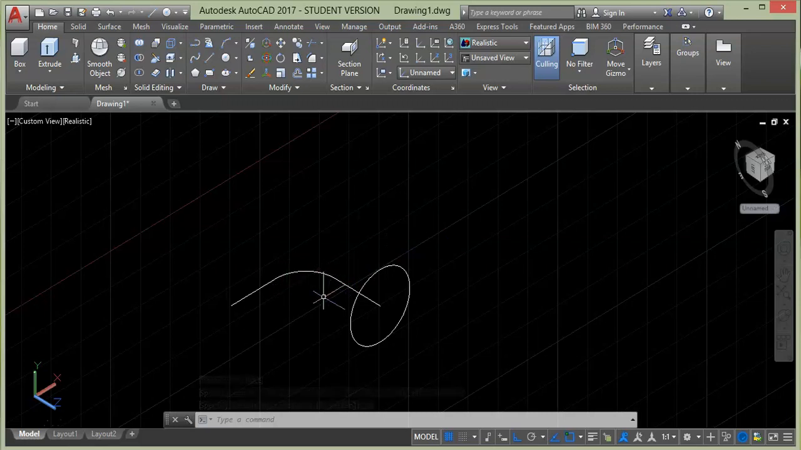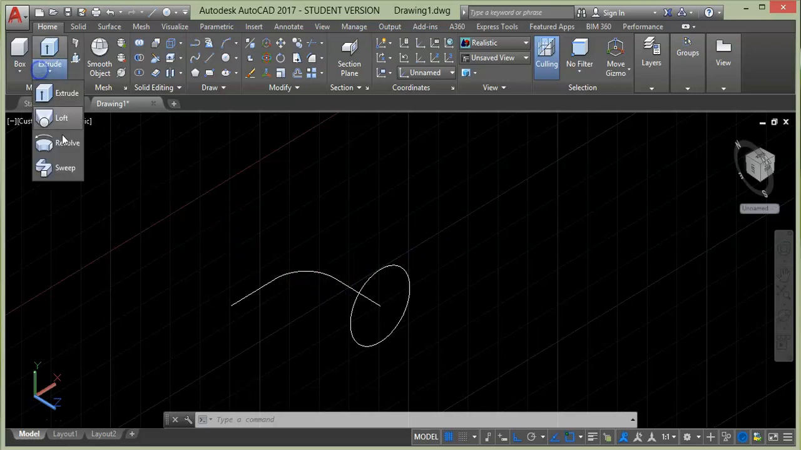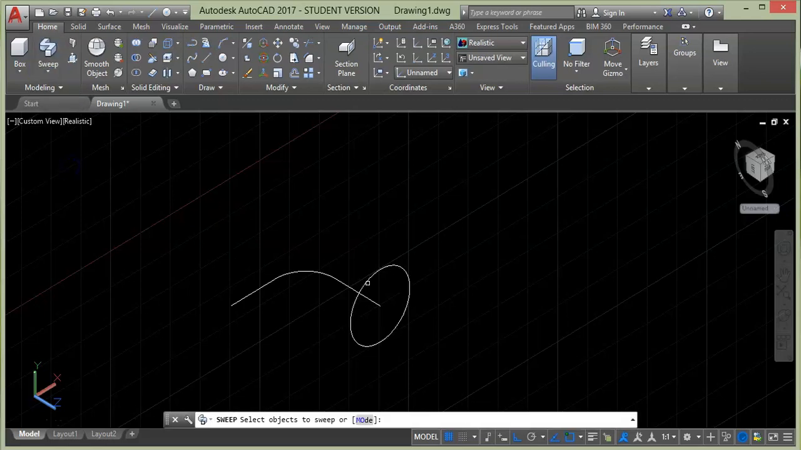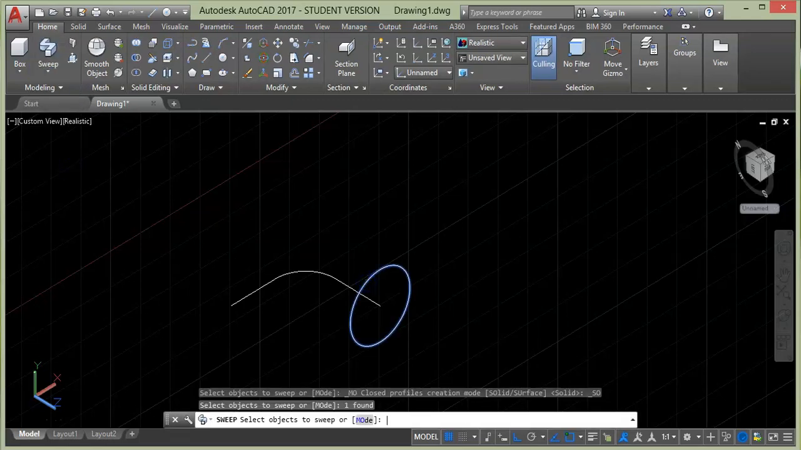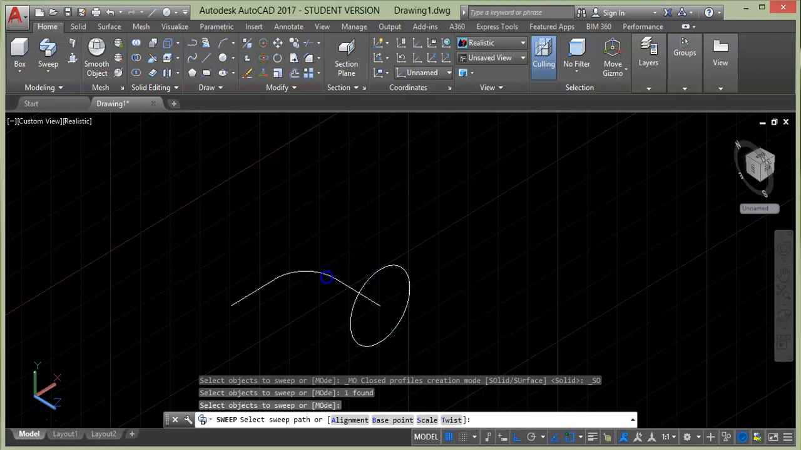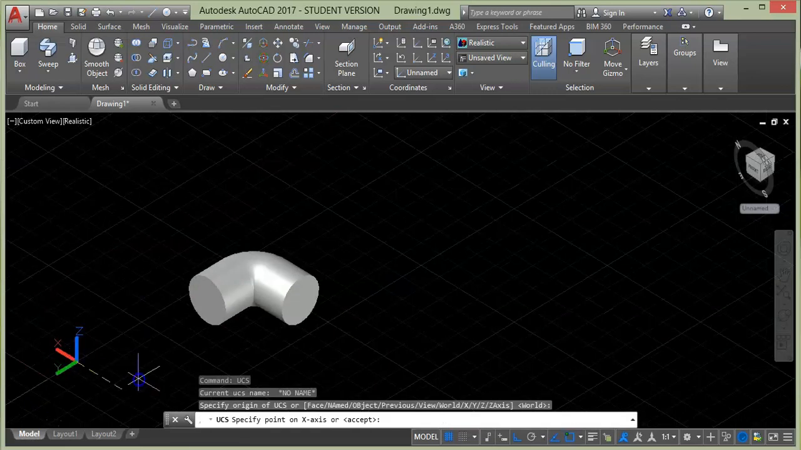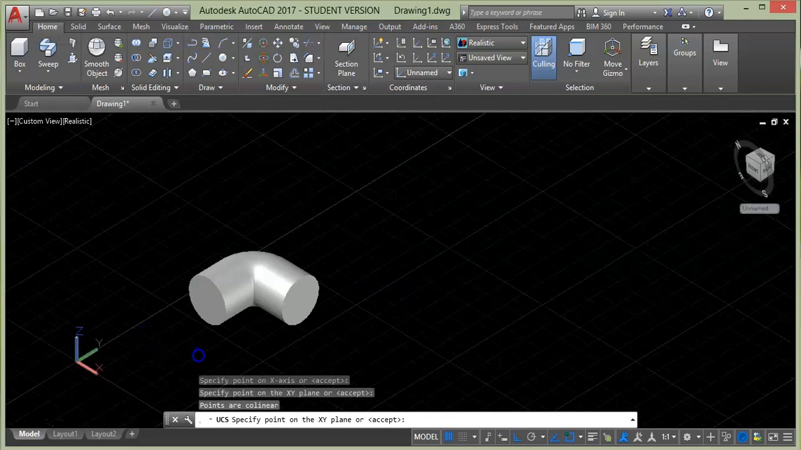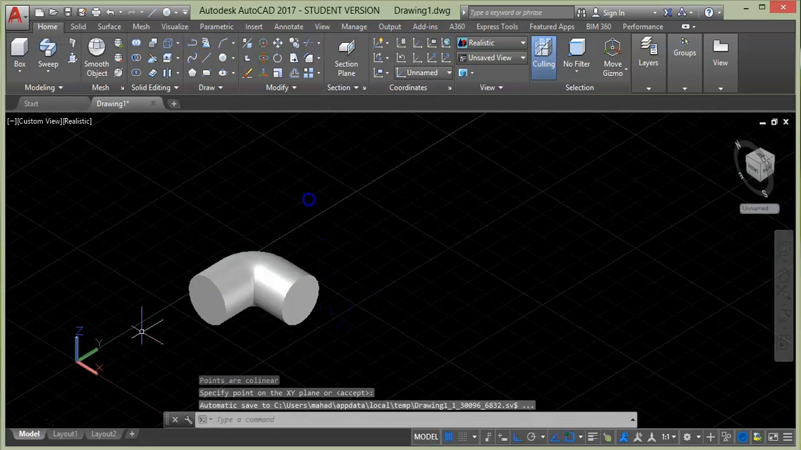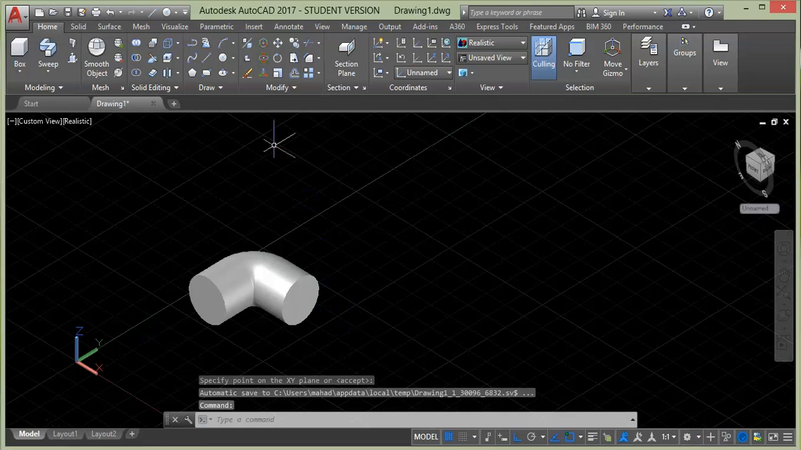So we need the circle to pass through this path. For that we are going to use sweep command. Select the tool, choose the circle, press enter, then select the path again. We need to change the plane. Type UCS, click here and here. Now we have Z plane in vertical direction. This changing plane helps you to view the object in top plane.